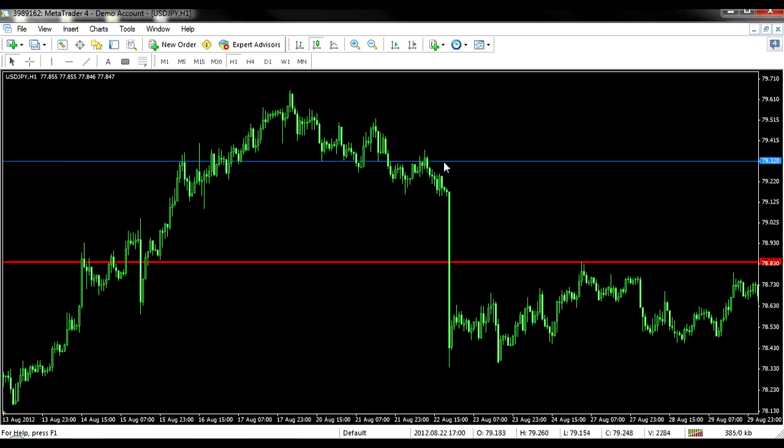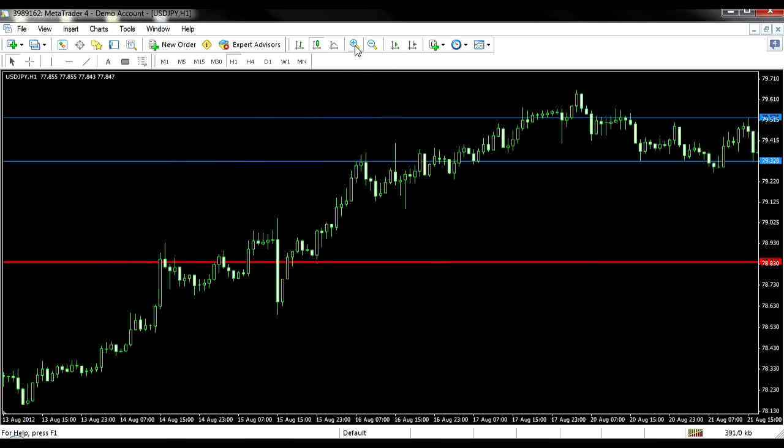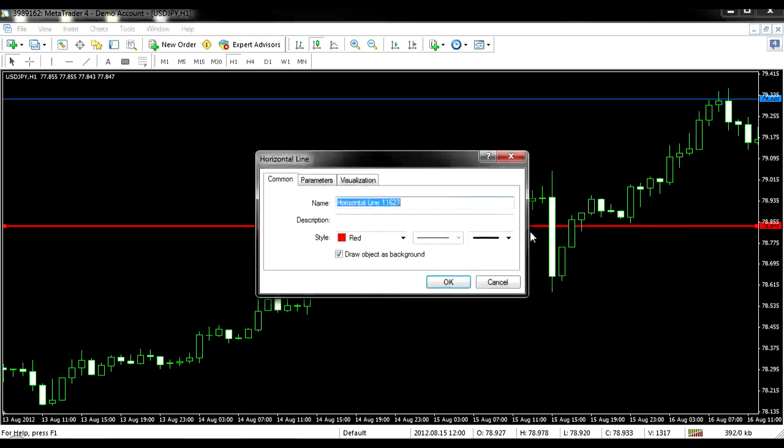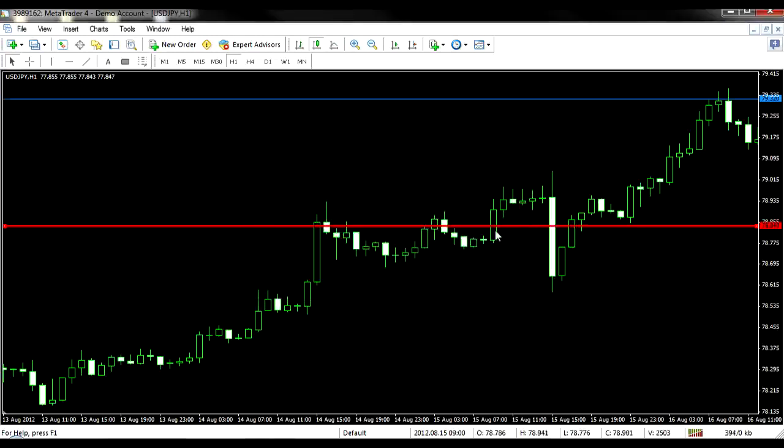And now, since you've made changes to this line, whatever new horizontal line you apply to the chart will also have those same changes. You can move these lines in front of the price or behind the price. I will magnify this so you can see that right now this horizontal line is behind the price. If I double click the line, right click on it, horizontal line properties, there is a draw objects as background. Right now it's selected, so it is behind the price. If I deselect it, it will now be in front of the price.